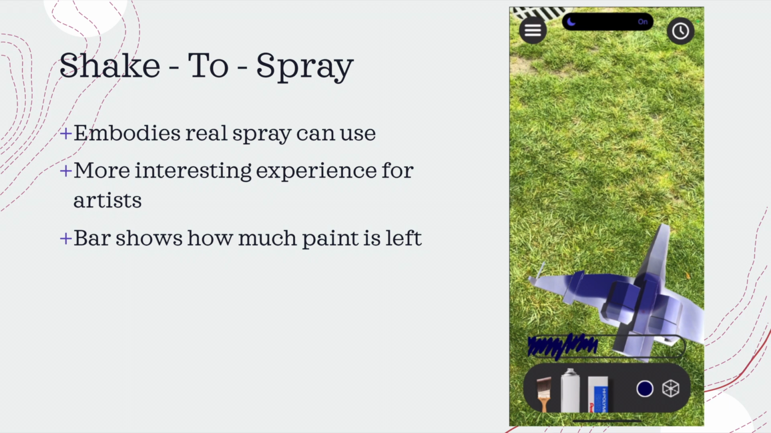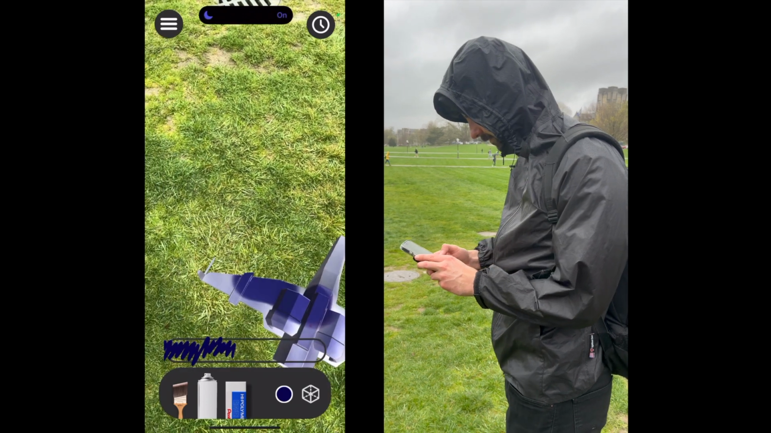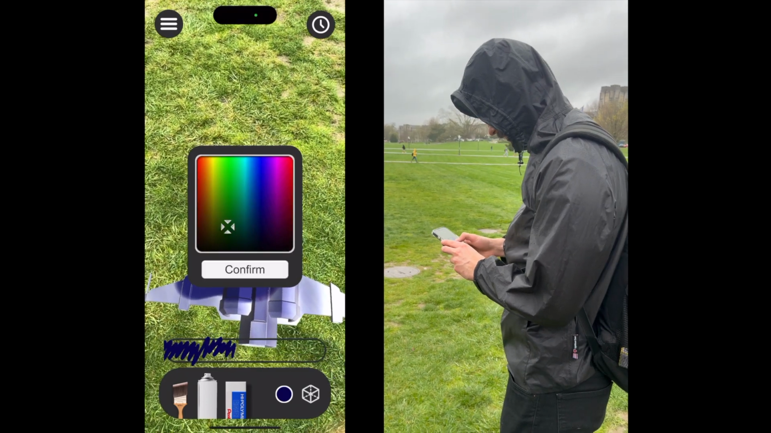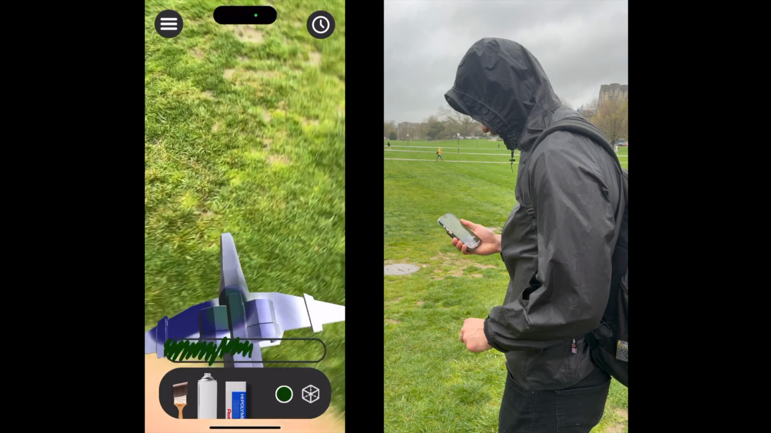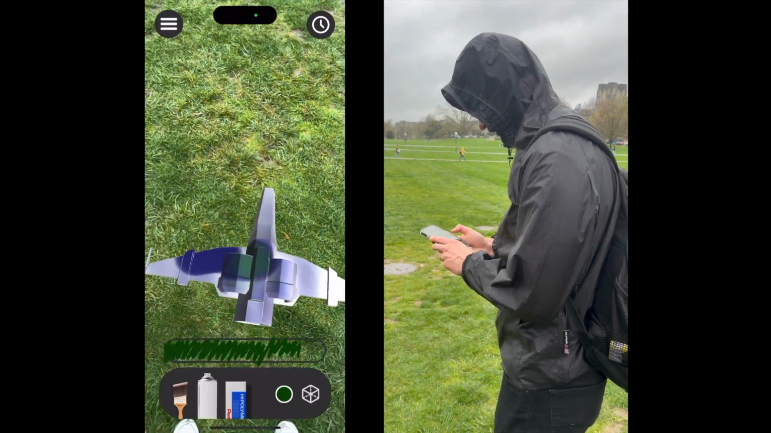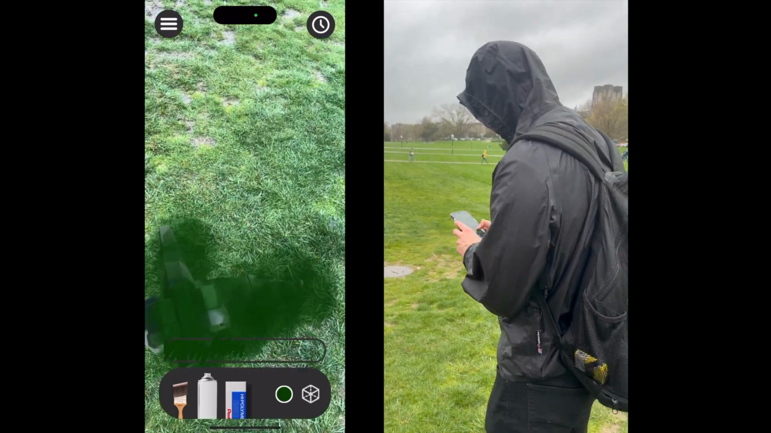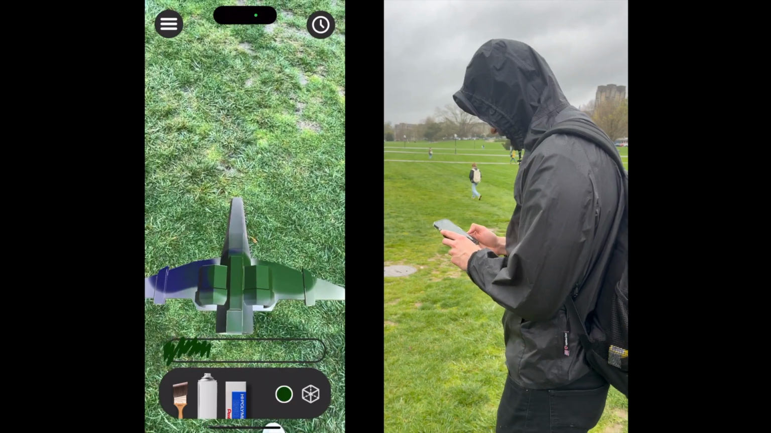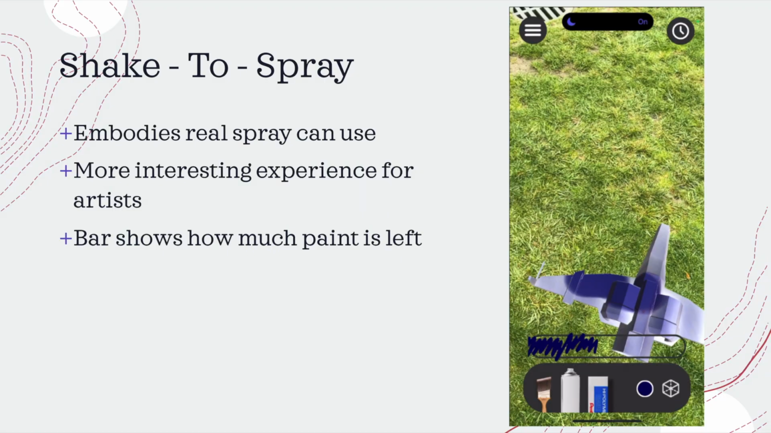Shake to Spray is a unique interaction that we implemented to accompany our spray painting tool. In this feature, users are limited to a certain amount of sprayable paint before they're required to shake their phones to reload. We chose this feature because it embodies the real-world interaction of how actual spray paint cans are used and makes for a more interesting experience for artists.